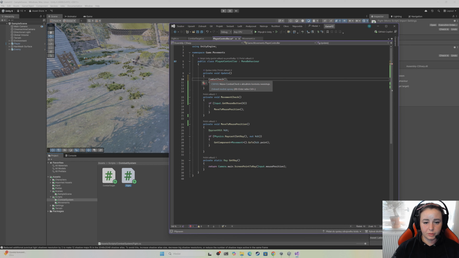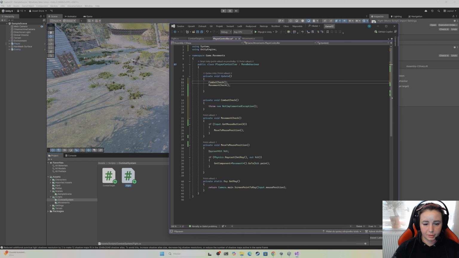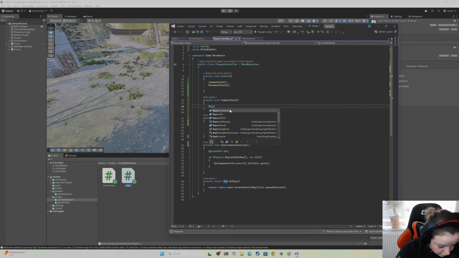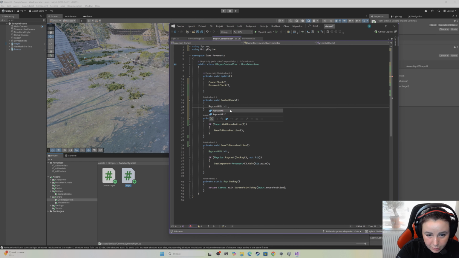So let's create this new method, CombatCheck, and here in CombatCheck we will create an array of RaycastHit, an array which we will call hits, and now Copilot offers us the correct version of the code: Physics.RaycastAll, and as a parameter we will take the GetRay method.